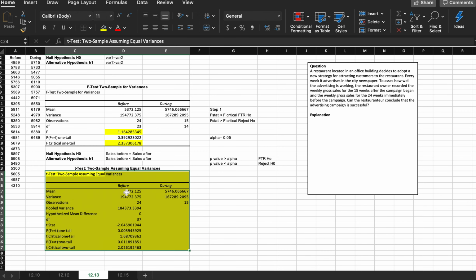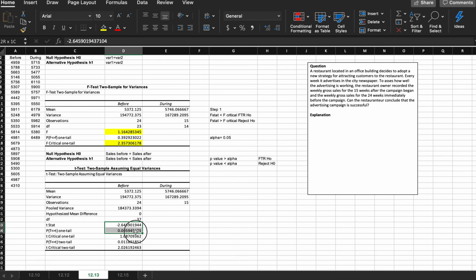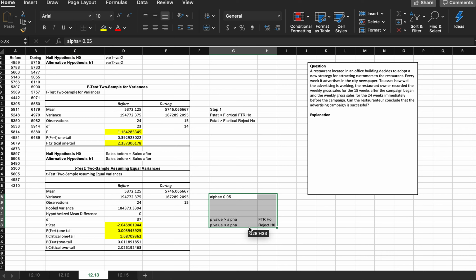Now from here, the most important boxes are these three. Now you're going to compare this value, our p-value, to our alpha. So with our alpha and our p-value, you're going to make a justified claim and explain what happened. Can the restaurant owner conclude that the advertising campaign is successful? So again, are we going to fail to reject, or are we going to reject our new null?